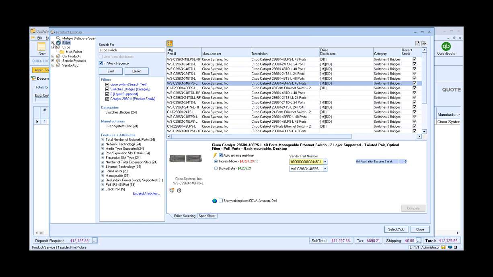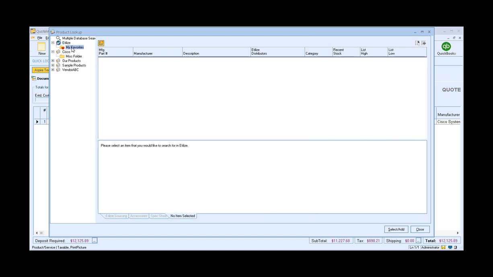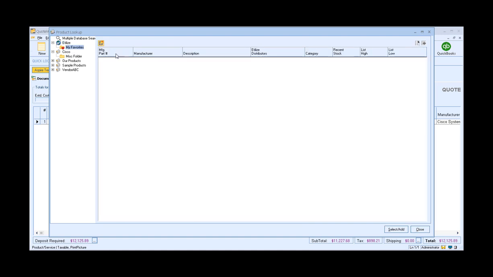If you go into your product lookup window over here on the left-hand side and you click on the Etilize expand button, you'll see your My Favorites folder here. And when we click on it, we'll see a list of any items that have been added. I haven't added any items to My Favorites folder, so none exist, but you'll see the items there with the part number, manufacturer, and then it'll load the Etilize information from there.